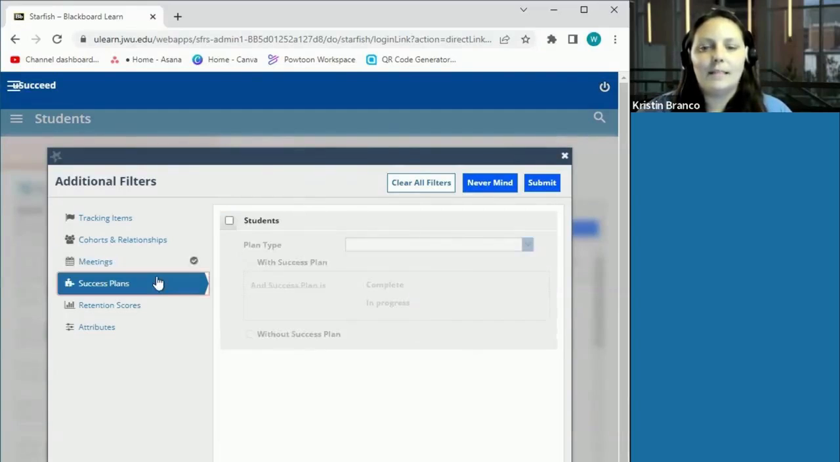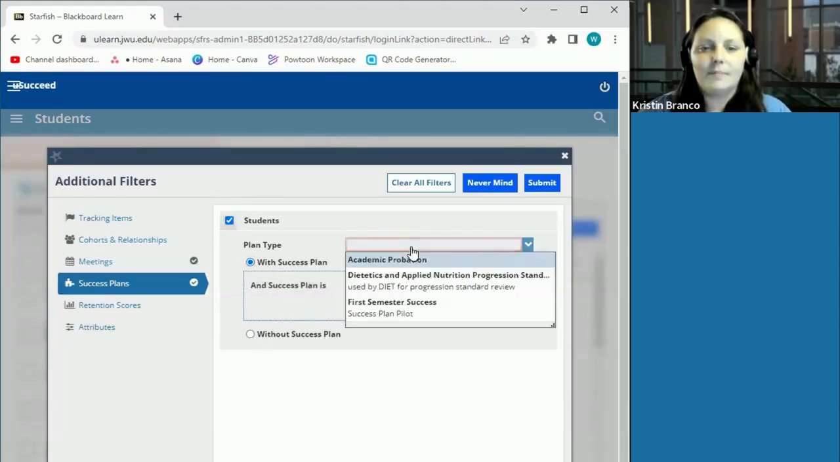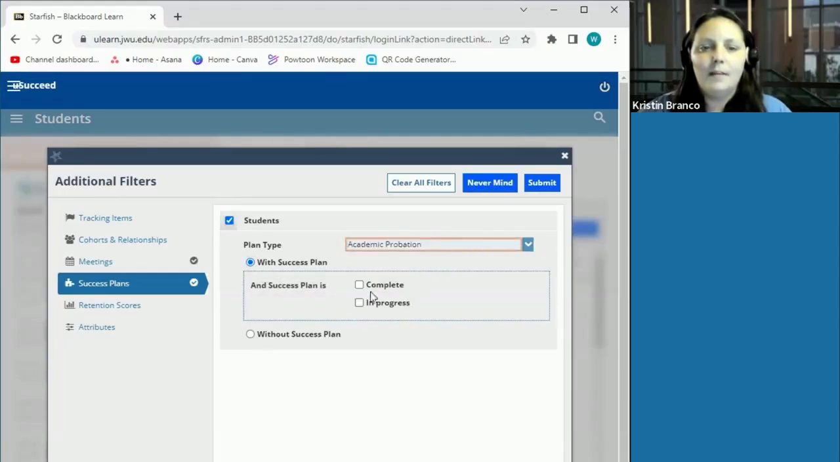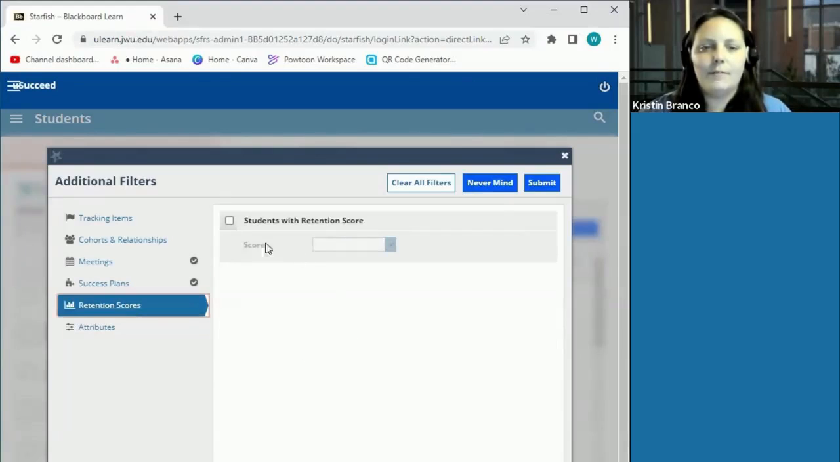In the Success Plans area, you can filter to students who have success plans if you have access to them. You can select students with or without success plans. You can verify the success plan type in the dropdown. You can also check off if you want to include complete or in progress, or both. If you have access to retention scores, you can filter based off of the retention score in the system. You can look at all students with retention scores, or at risk, moderate risk, or low risk.